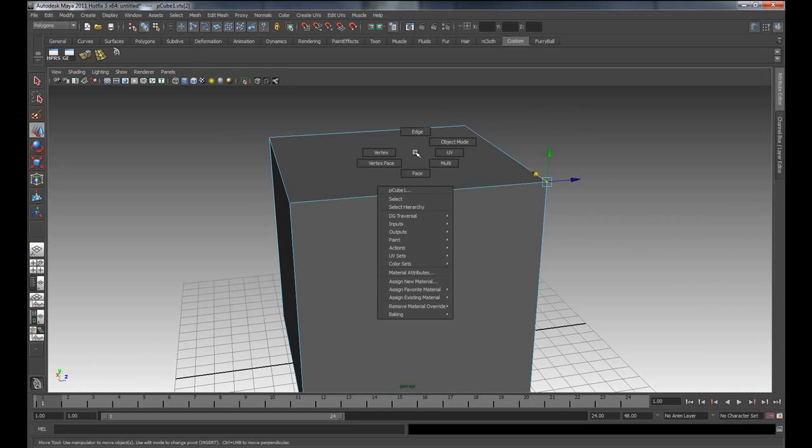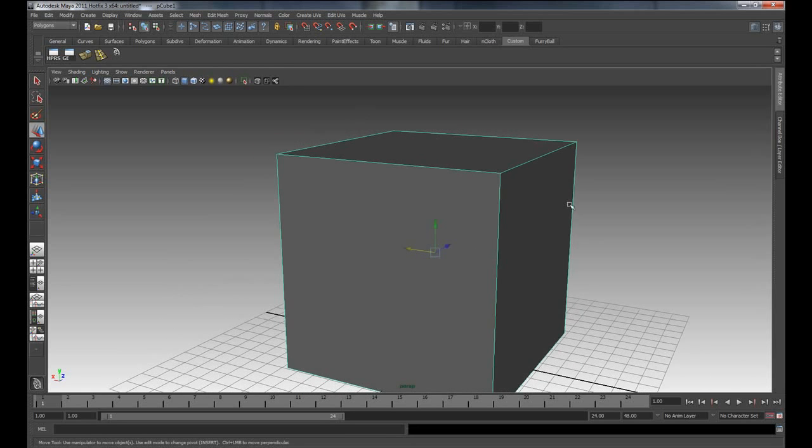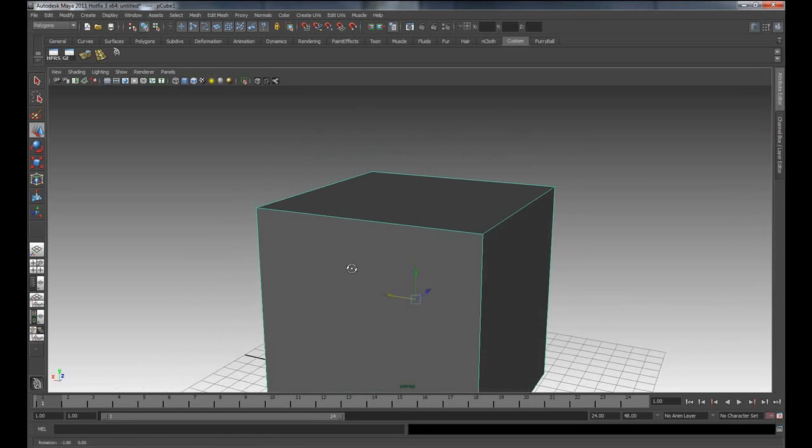Okay. Now let's say I'm done with it and I don't want to mess with it. I go to object mode. This means, again, you're not modeling. You're done. You just want to view it. And now it turns green. You can see I cannot select the vertexes or the points.